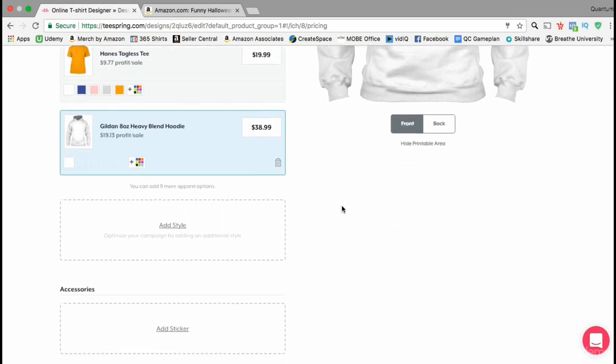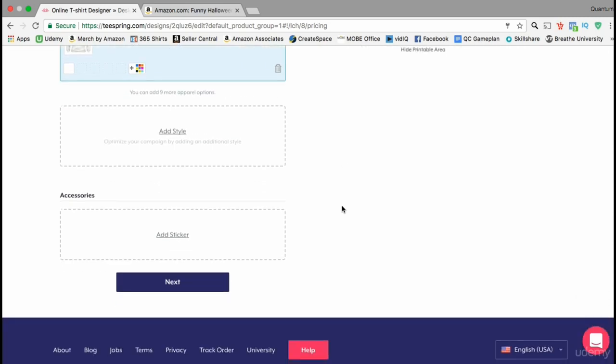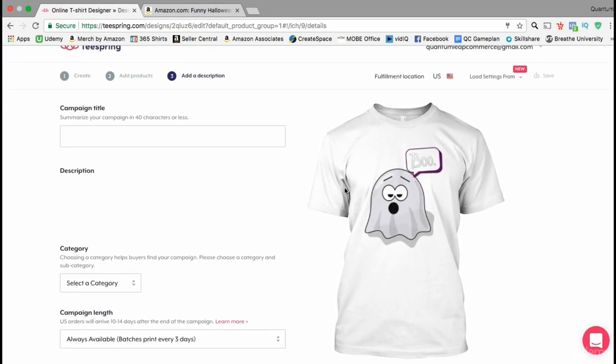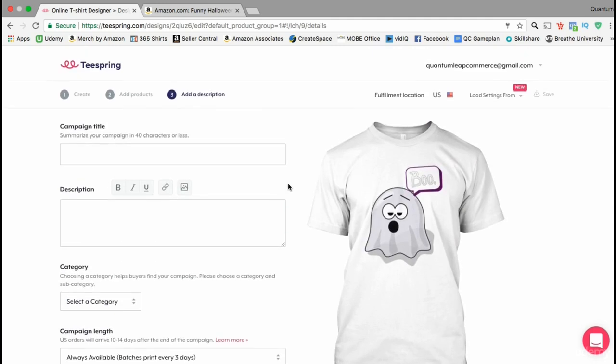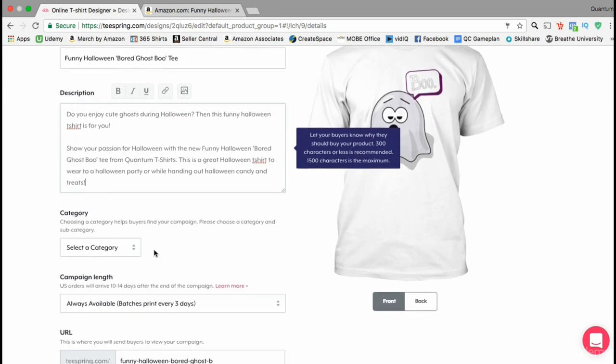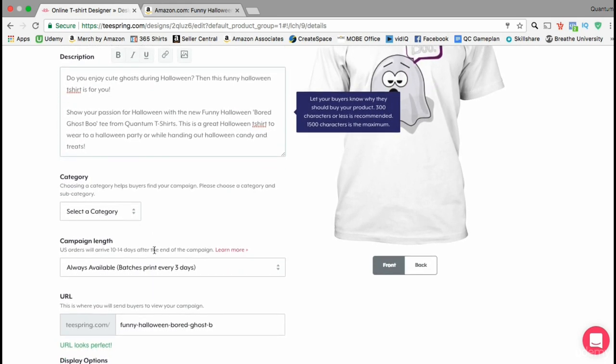Once you've decided on your prices and all the products you wish to sell, scroll down to the bottom and click on Next. Hopefully you already have the keyword list that we created earlier in the course. Here we're going to add the keywords to our title and our product description. Your campaign title should be around 40 characters or less, and your description is recommended to be around 300 or so words. Make sure both your title and description are well written with relevant keywords and provide content that is relevant to your design. After you've completed writing your title and description, you can now choose a category which helps your buyers find your campaign.